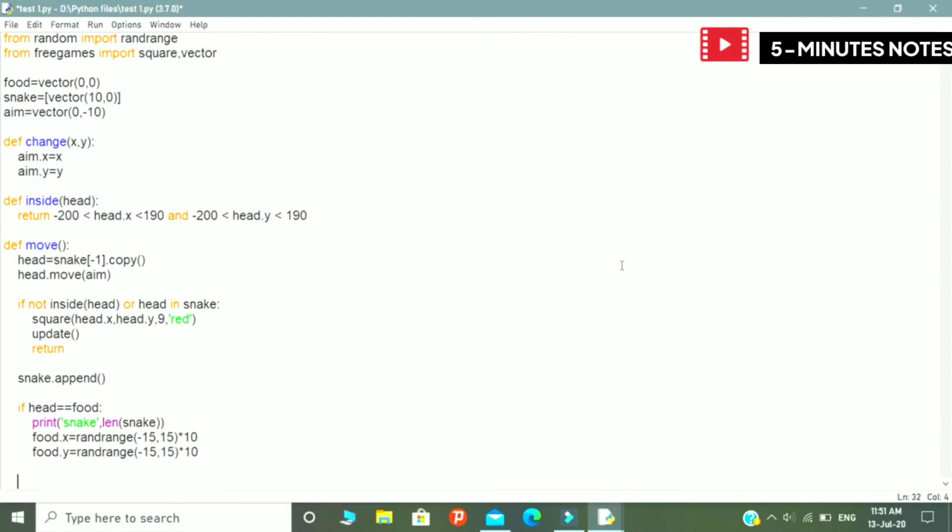Let's start with the second condition, that is, if the head of the snake meets the food, then it will print the points that you scored in the game. This is the first condition, and the second condition is the food.x and food.y. It represents when the snake catches the food, and these two variables are used to show the next place that the food will appear. So this is the logic. It is very complicated, but once you understand, it will be very easy for you.